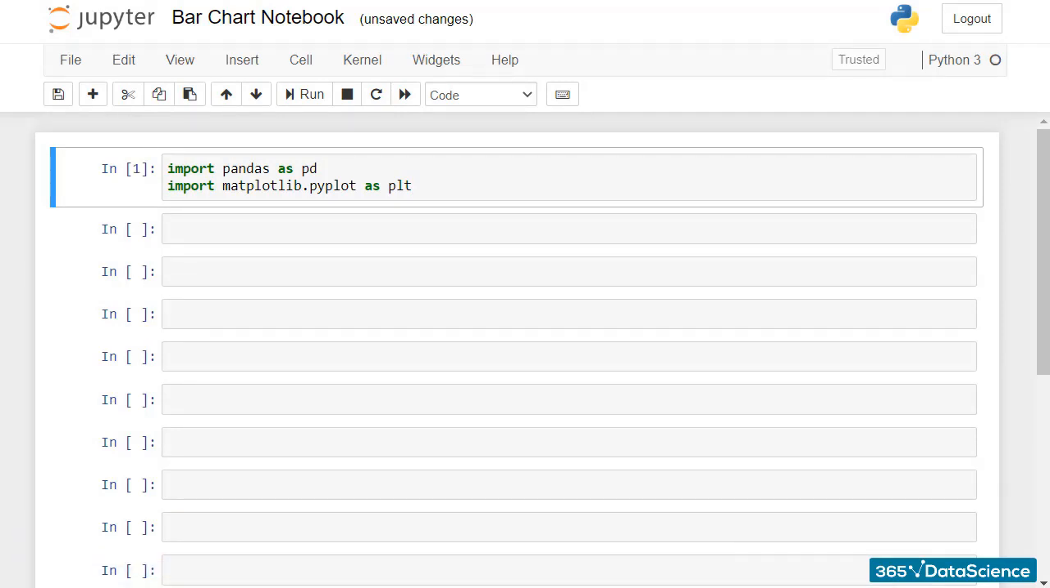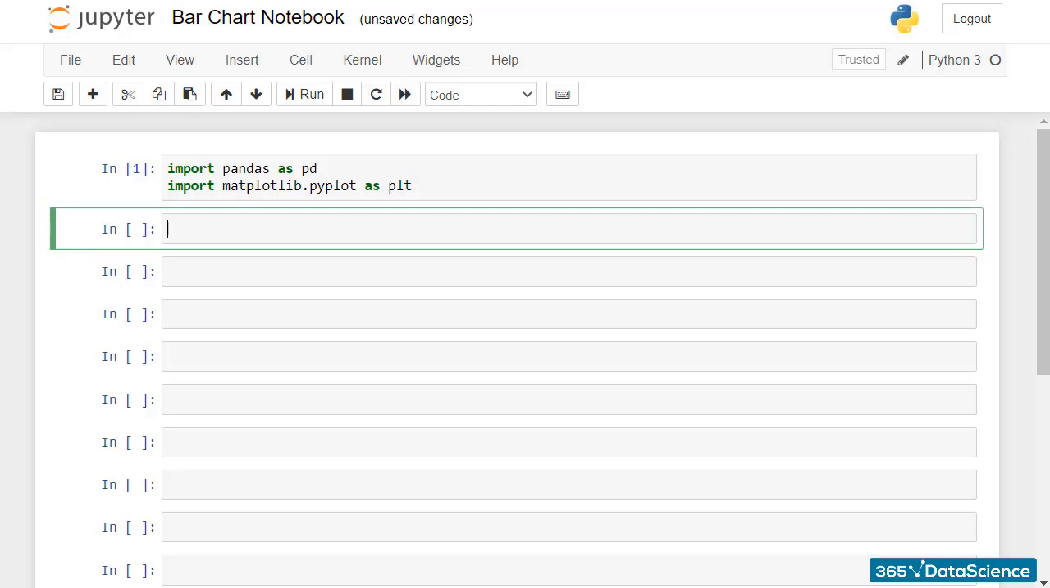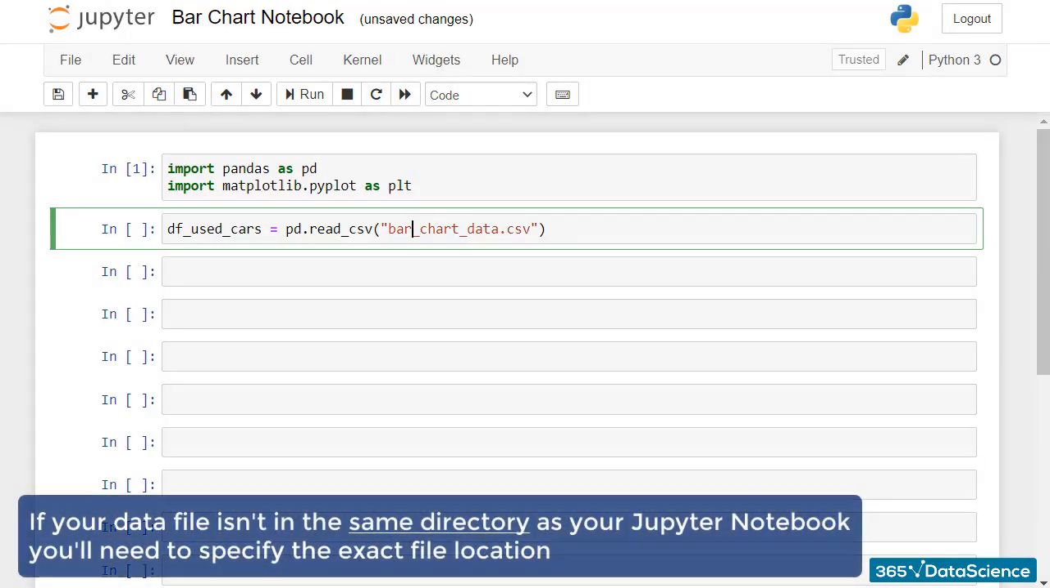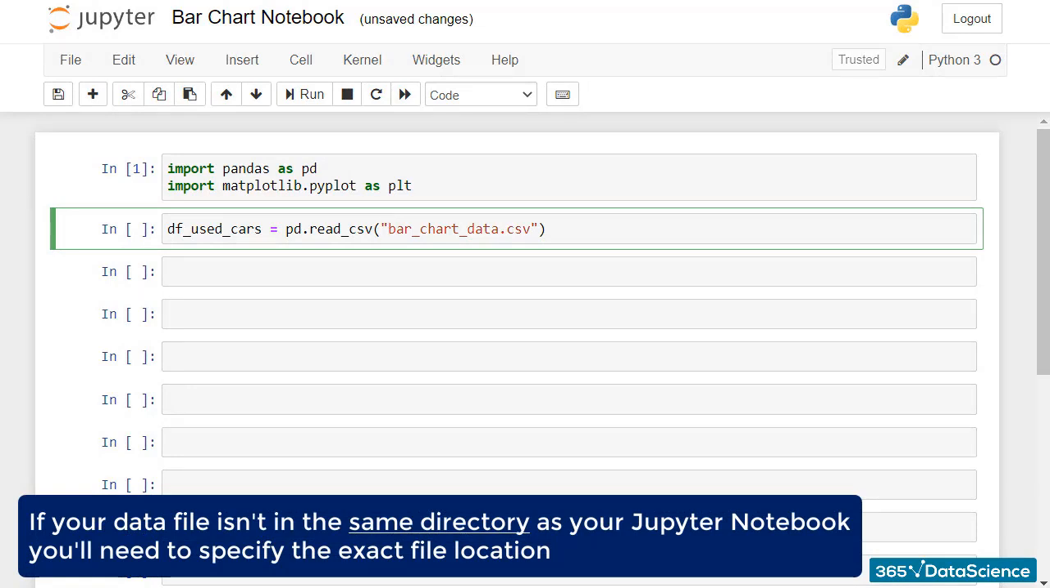Okay, now that we're all set, we can proceed with loading our data set. We'll name our first variable df used cars and use the pandas read CSV method to load our CSV file. Our file is called barchartdata.csv. If your dataset isn't in the same directory as your Jupyter notebook, you'll need to specify the exact file location.